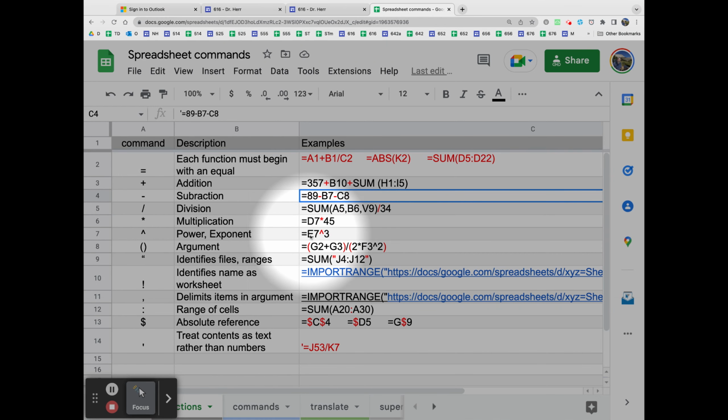So like if I wanted to do the square root of E7, I'd say equals E7 caret, and then I just put 1/2. And that's going to take the square root of E7. So when we refer to an argument, okay, argument is a term we use in spreadsheets, it's also used in mathematics, is basically the contents over which the function is acting. So the function acts on the argument.